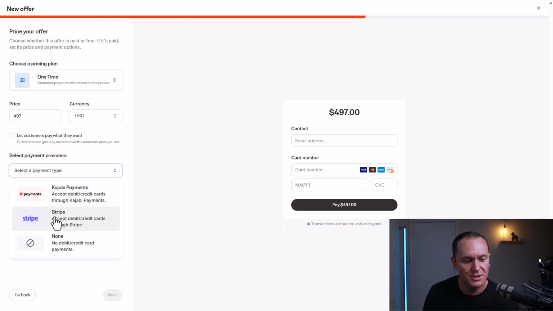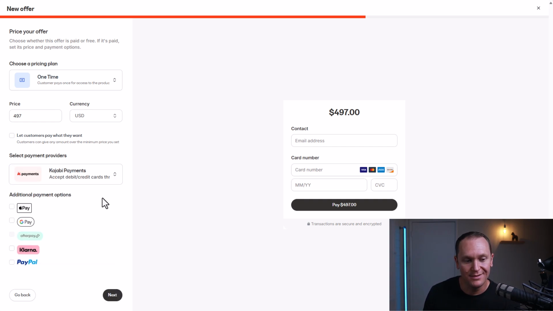Payment options, you can use Stripe, which can integrate with your Kajabi account. I like using Kajabi Payments. They've done a really good job. It's basically some partnership that they have with Stripe, but it keeps everything just inside of Kajabi, keeps it seamless. You can accept all these different types of additional payment options like Apple Pay, Google Pay, Klarna, PayPal, all that kind of stuff.